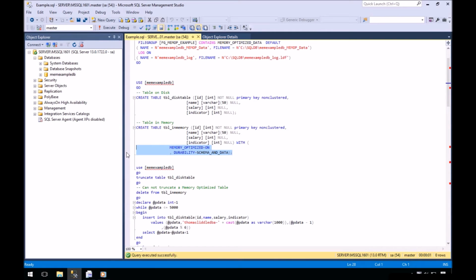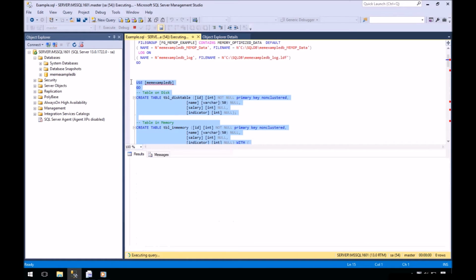Durability: in our PowerPoint slide, we talked about the different types of durability. There's durable and non-durable. By default, schema and data is used when you create a table if you don't specify it. I'm specifying it here just to show you. But if we wanted just schema only durability, we would change this right here to say schema only. For this example, we're going to choose schema and data. So let's go ahead and create our tables.